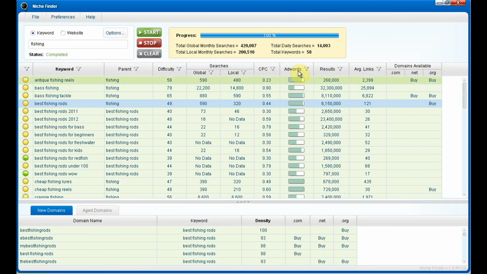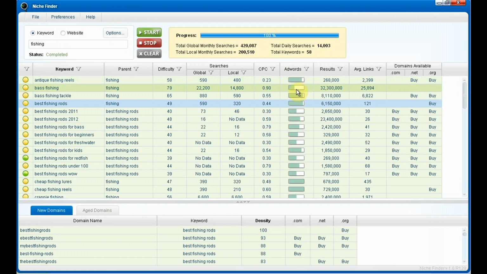Keyword Blaze Pro was showing this data by a number. Niche Finder here shows this by a little graph. So the more green means the more competition, the more white means the less competition. The results column shows how many competing pages there are in existence on the web for each of these keywords. And you can click on each of these and it's going to pull up the first page of Google, and it will show you the top 10 results for that particular keyword.